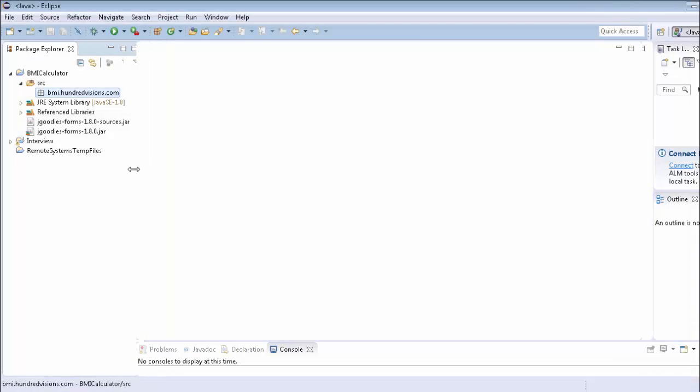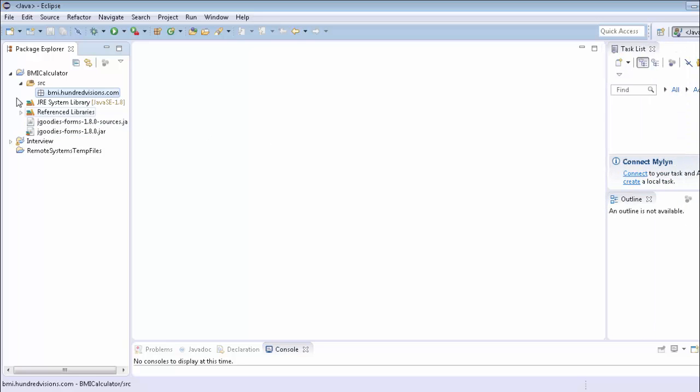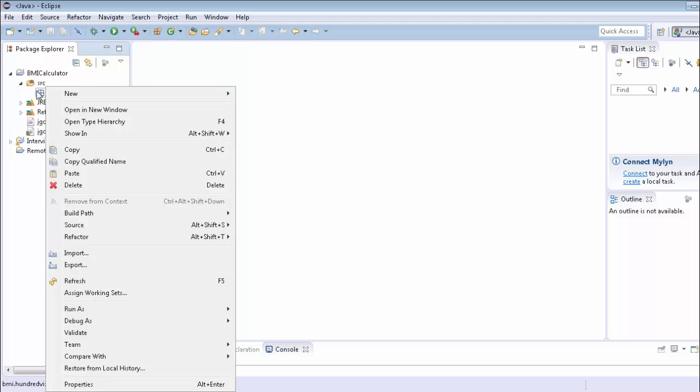Welcome back, everyone. We're talking about creating GUI windows with Java using the Eclipse plugin for WindowBuilder. In the last video, we talked about just creating a project. So what we're going to do is an actual project. I created it, called it a BMI calculator.